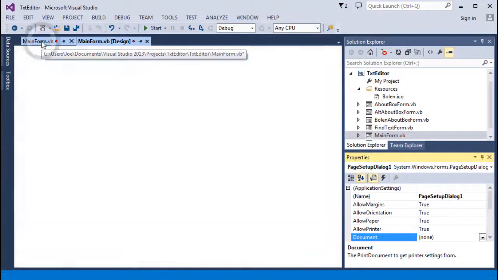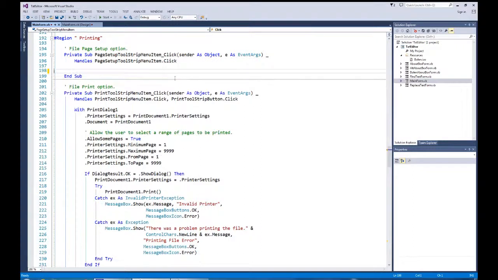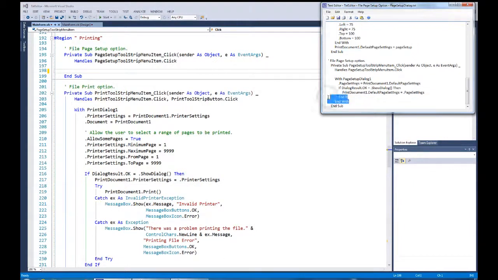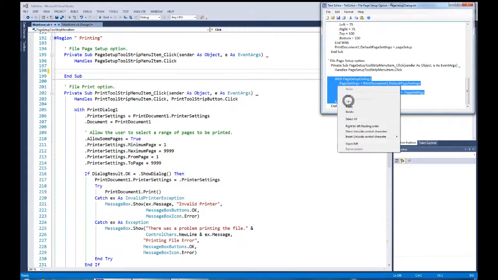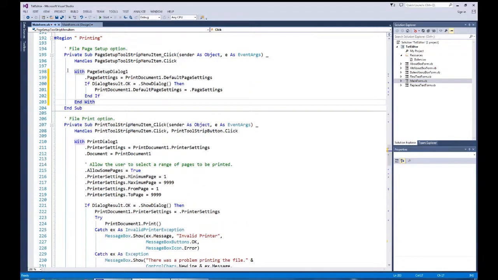So I'm going to go back to the main form code. And I have here the area that I'm going to be changing, which is where the page setup tool strip menu item click event occurs. So I'm going to get rid of our little to-do list and message box, and I'm going to bring in the code I've already written to make it easier. And I'll just grab that real quickly and drop it in place. Okay, let's talk about what I just did.